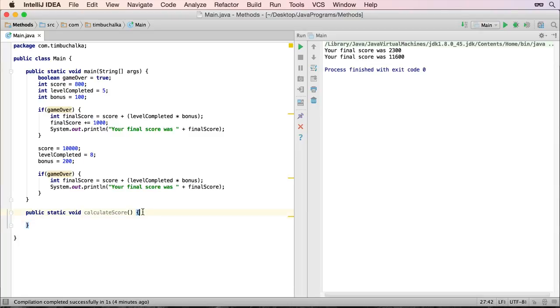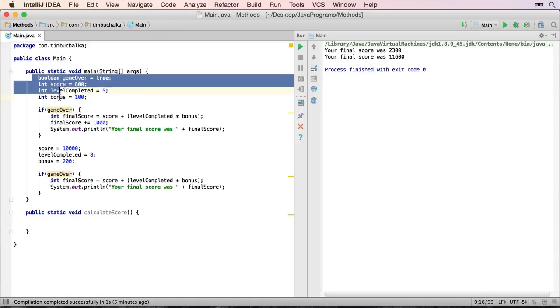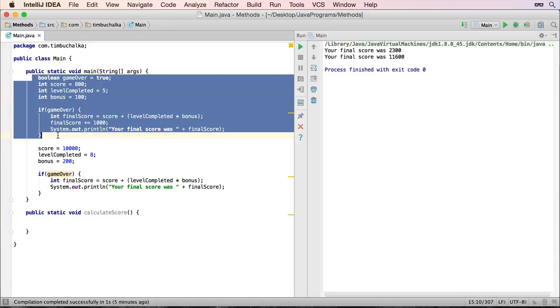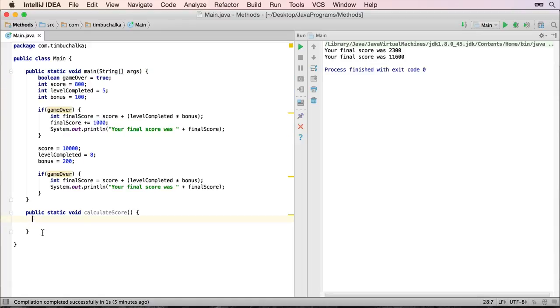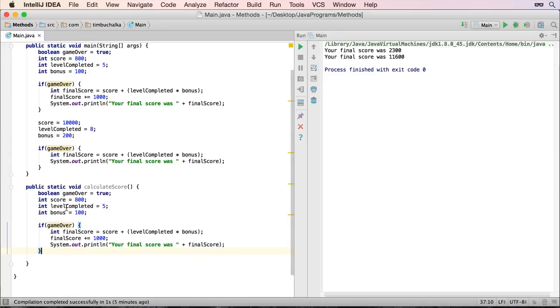So what we need to do is put our code in between the braces. And anything that's in between the braces is the statement that is part of this method that we've called calculate score. And when we execute this method, and I'll show you how to do that shortly, all the code we put in here will be executed. So to do that, I'm going to copy this first portion of the code and I'm going to paste it in. So I've pasted it into our calculate score method.